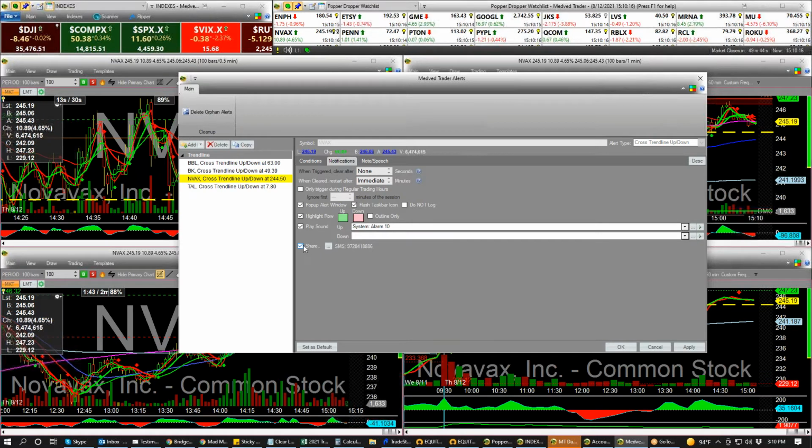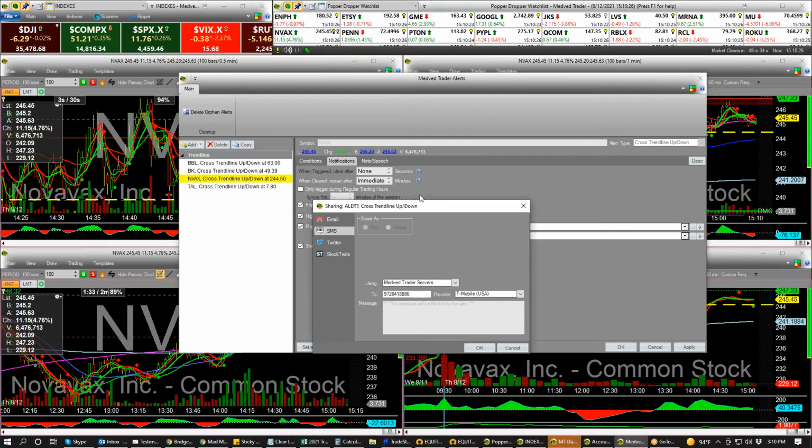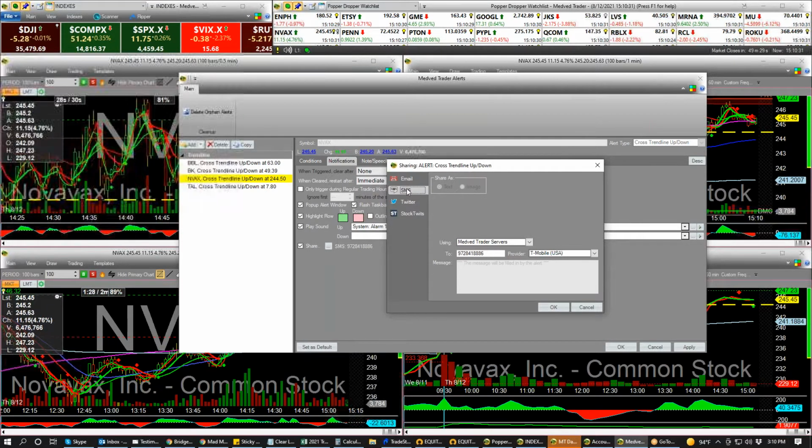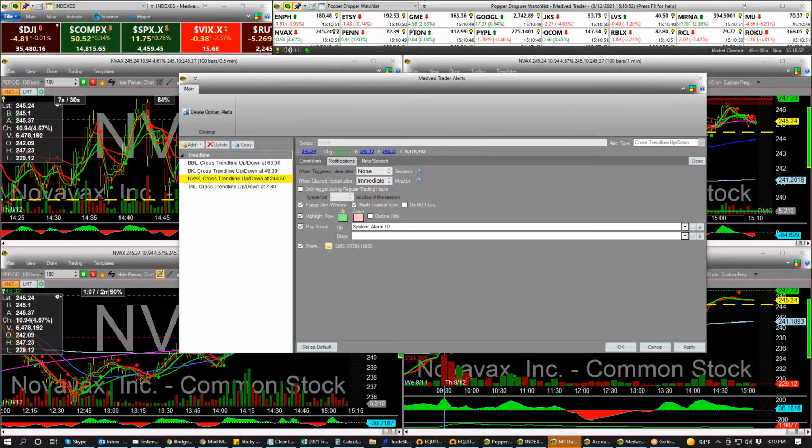And then there's one other really great feature called sharing. Yes, Jim, you can email it. Under sharing, you can click this little button here. So it gives you different features. You can email, you can send a text, you can send a Twitter, or you can send a StockTwits. So I have mine set to text. So I put Medved Trade servers, I put my cell phone number and my provider. And then what'll happen is whenever it triggers, I get a text message.